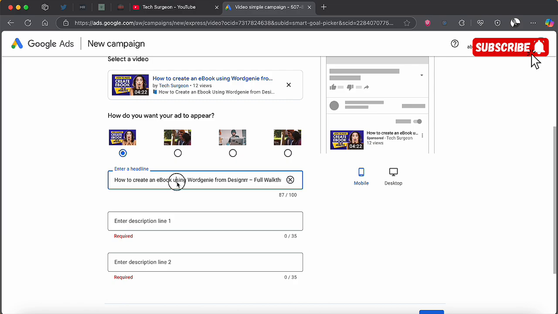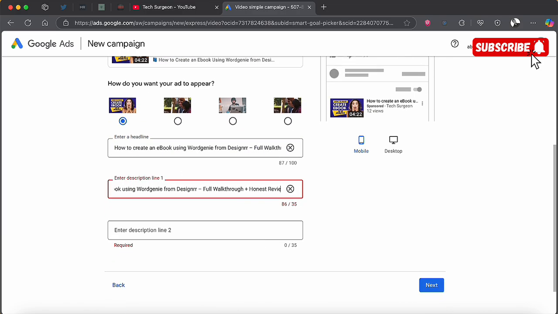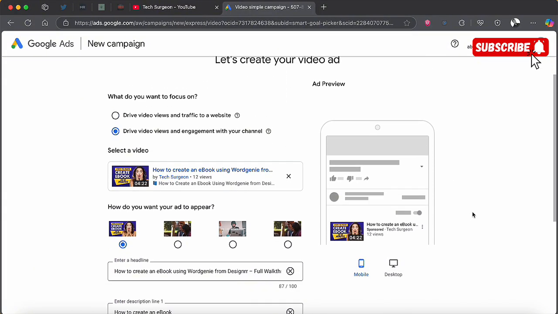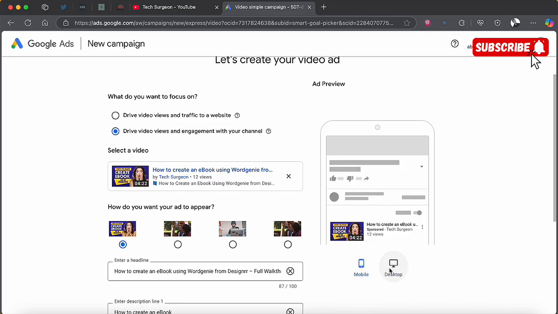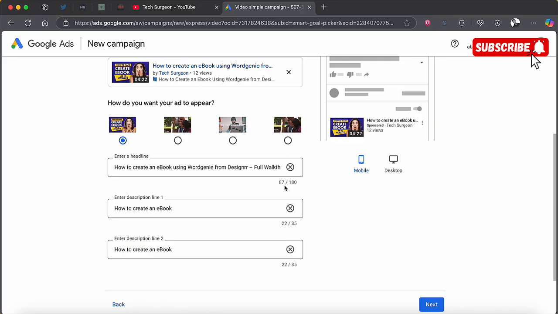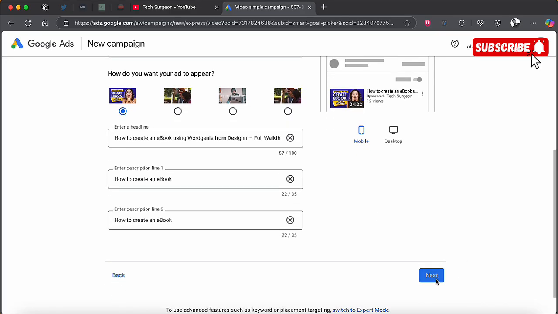I can just copy the title and also use that as the description, so that people know exactly what your ad is about: how to create an ebook. We're going to use the same thing as our second description line, and then on the ad preview tab, you can see how your ad is going to show. You can see the title right here, and it's going to show that this is a sponsored video. You can also toggle this to show how it's going to look on both mobile and desktop, and once you're okay with this, you tap on next.